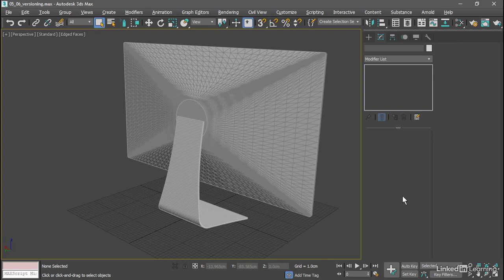Sometimes you'll need to convert to editable simply to use some tool that is not implemented as a modifier. Maybe you need 100% compatibility with other programs, such as game engines. Another reason for collapsing the stack is future-proofing your work.